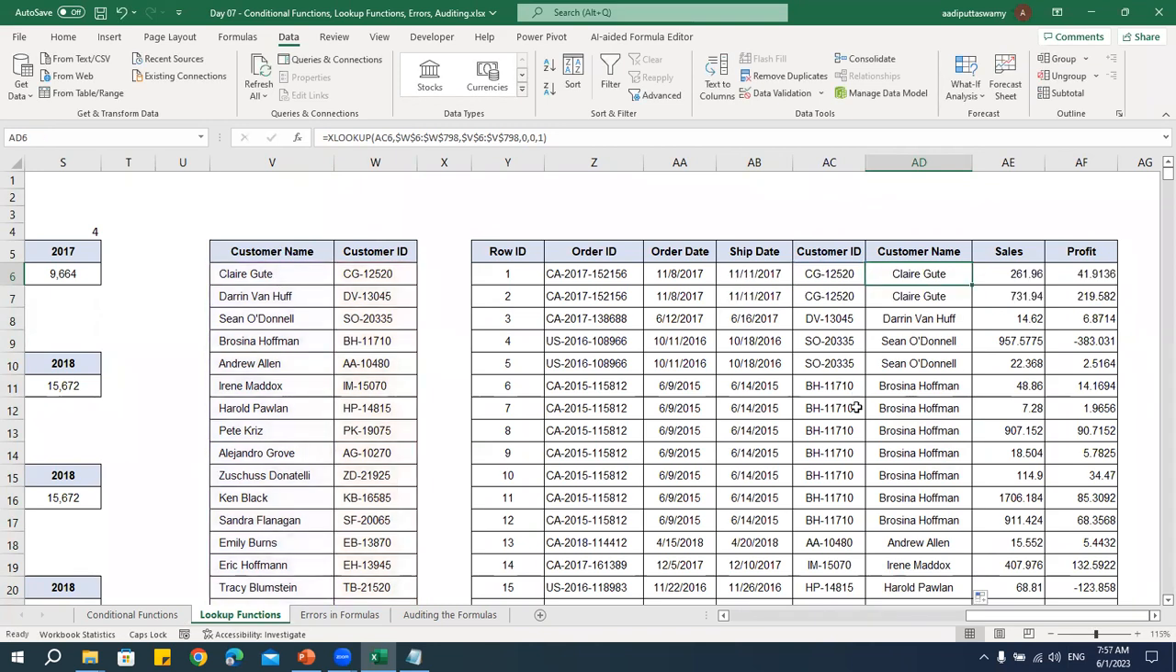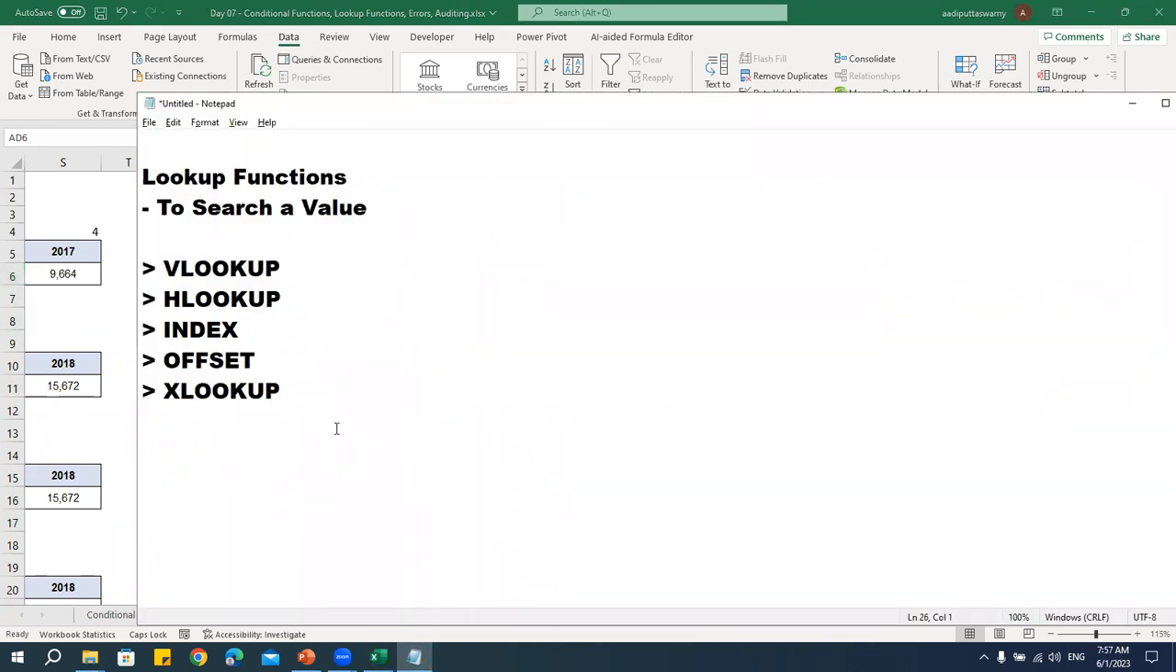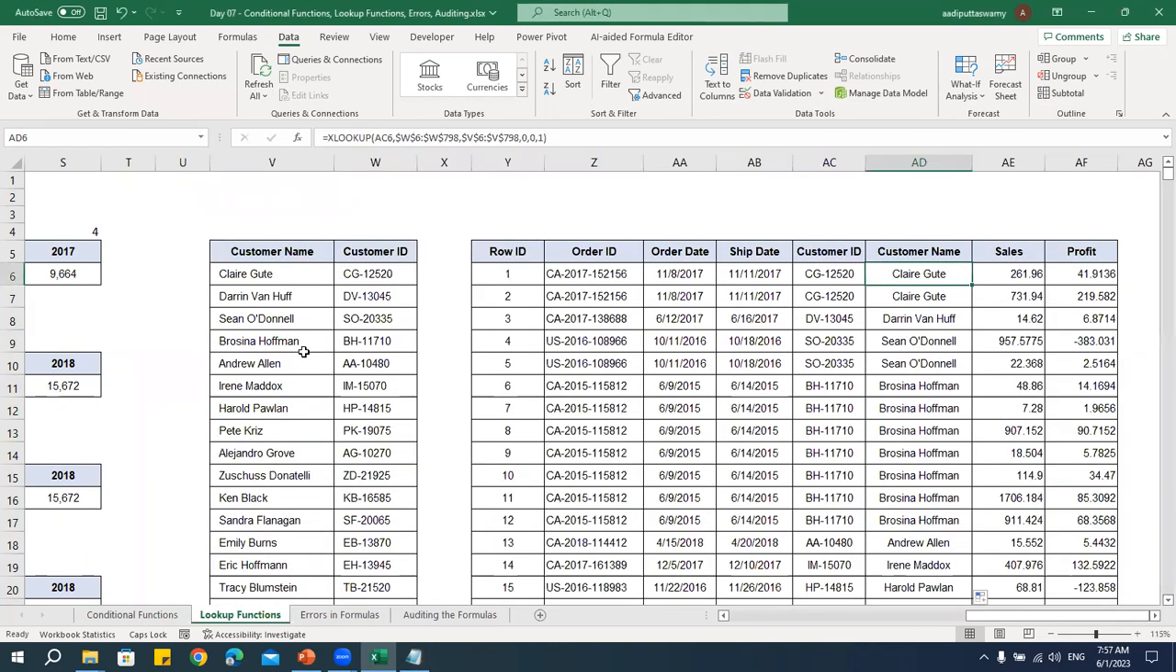Okay. So these are the lookup functions. Let's classify them. Lookup functions are used for searching a value. VLOOKUP and HLOOKUP will search a value by a value depending on the directions. Index and offset will search a value depending on the index number. And XLOOKUP is similar to VLOOKUP, but here we don't have to select the entire range.